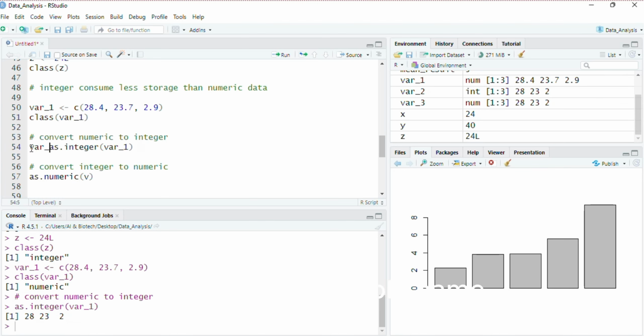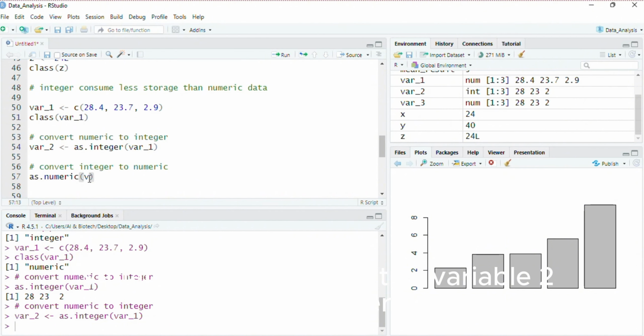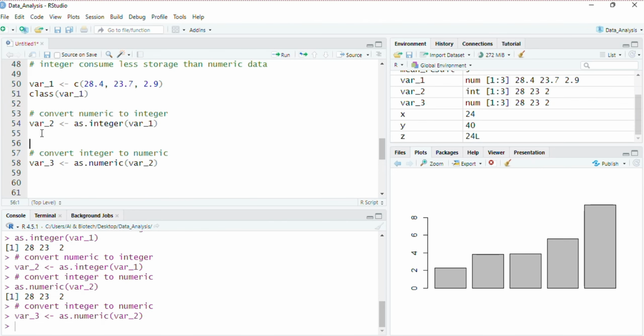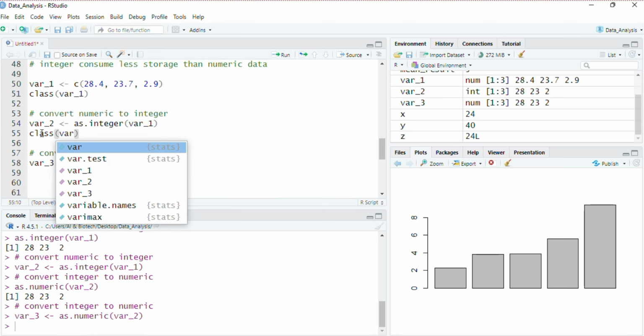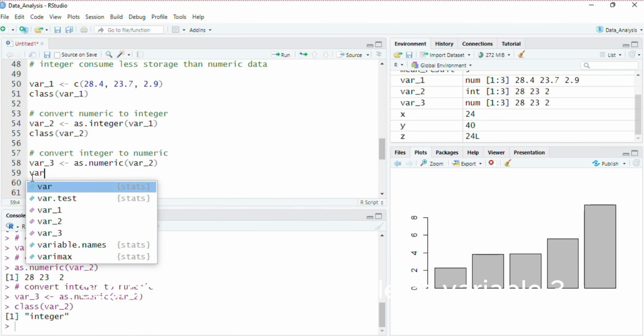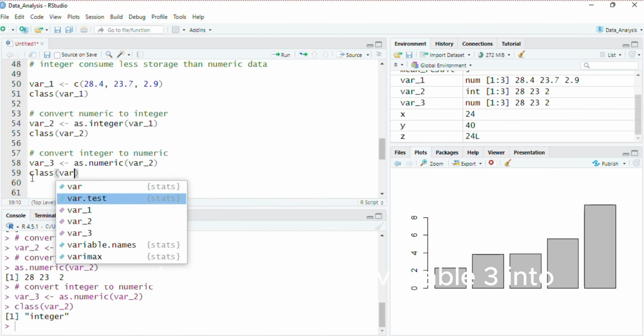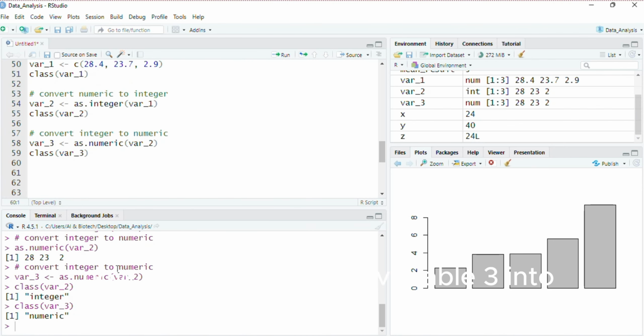Let's assign a variable name, variable 2. Now convert this variable 2 into a numeric and check the class of it. Assign a name of variable as variable 3 and run this command again. Now check the class of variable 3, which is numeric.